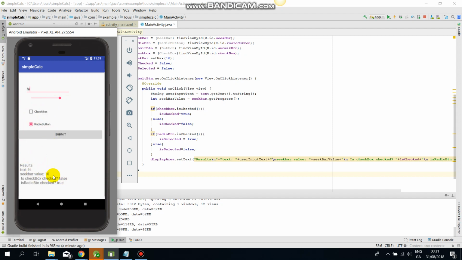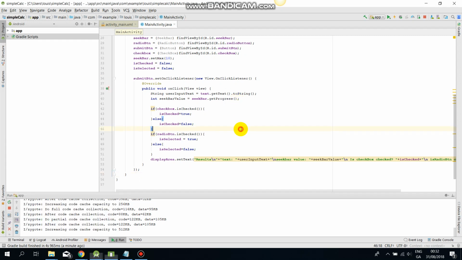Let's bring this up to the top, and let's unselect this and select radio button. Again, the values change. Let's select both. Now both are true. Seekbar value 10 and text is hi. So it's quite simple. A lot of the methods are built in, so not much to be done there.